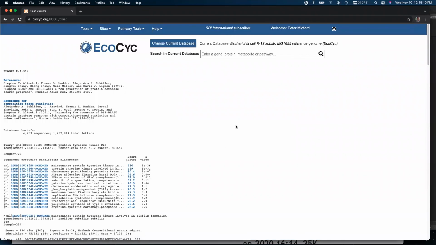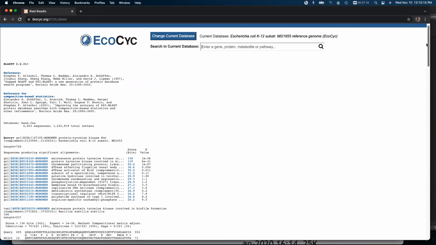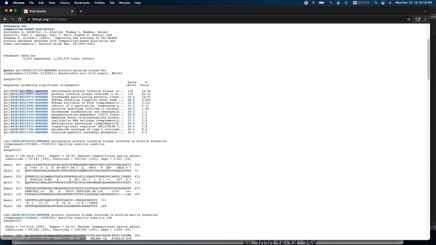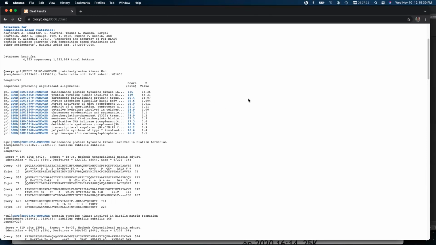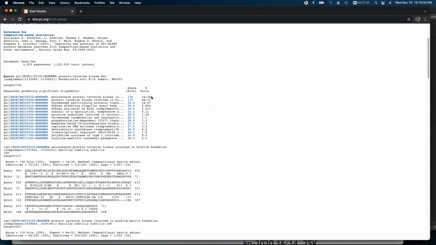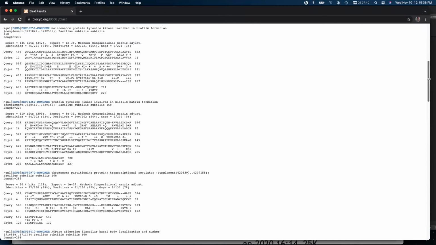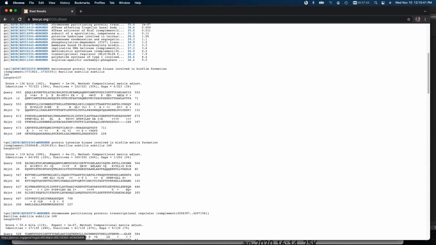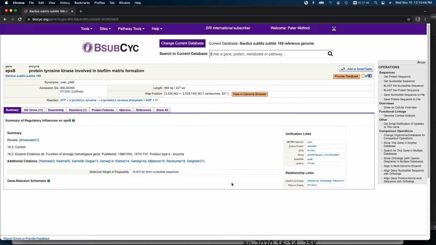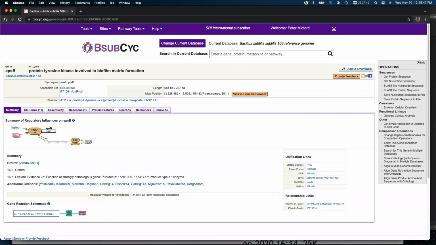It comes back, as I said, pretty quickly, and this is pretty much a standard blast result page, except that notice that we now have links to protein objects in the B. subtilis database that we asked for. It includes scores and e-values, and if you scroll through, it shows the details of the matches as the usual blast output, again with links to the appropriate protein object. Actually, in this case, it's the gene and the protein object.